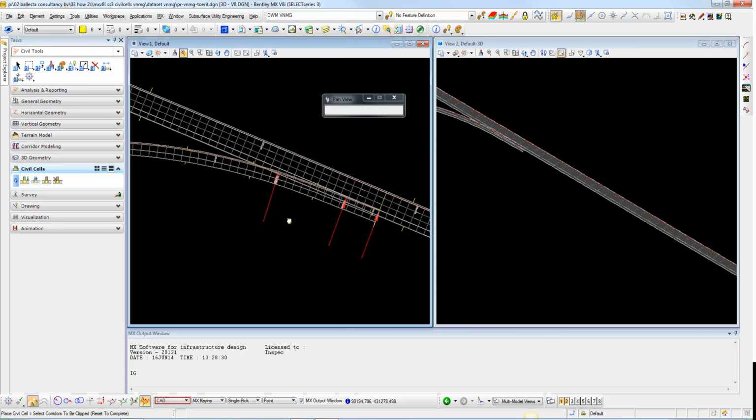Now it will ask me which corridors will be needed to be clipped. So I'll clip the main, and I will clip the entry, and I'll reset to complete. And then I can accept by clicking left mouse button in the drawing, and now it will calculate 2D and 3D.